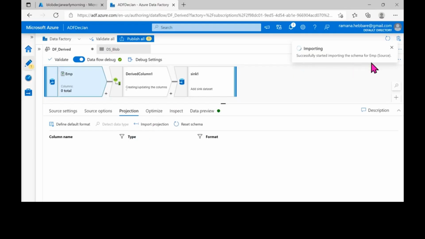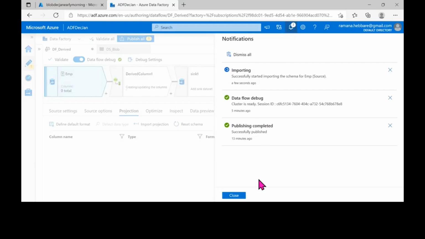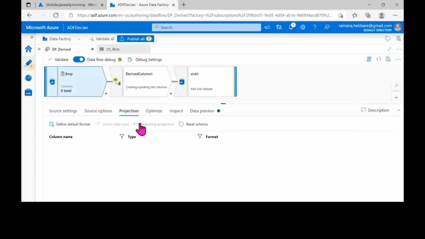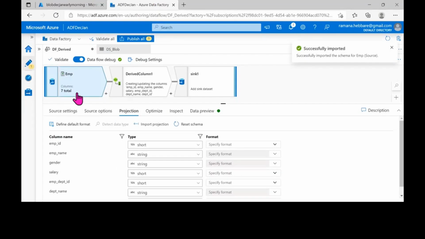If you see here, the importing has started. Once the particular file has been imported, you can see the schema here, the column name and the data type. Let it import. Once this is imported, you can see how many columns we have, and those many columns will be updated here. If you see here, I have 7 different columns: 1 2 3 4 5 6 7. So these 7 columns I can see, and that is with respect to your source.